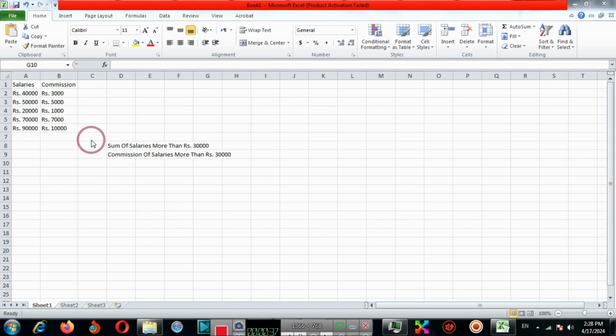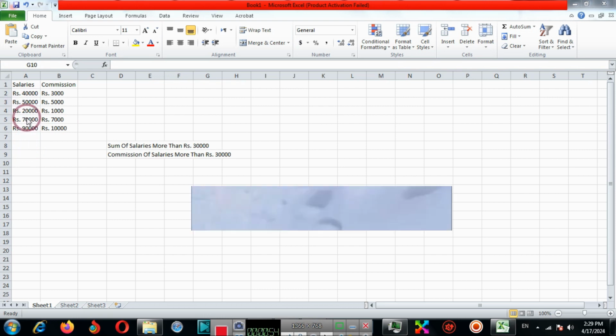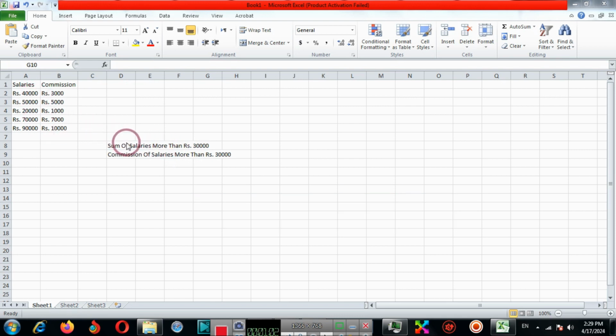So we will learn from the equation. Here we have salaries and commission. First we use a simple formula to calculate the sum of salaries in a range according to criteria, and we say that we count only those salaries which are more than 30,000.